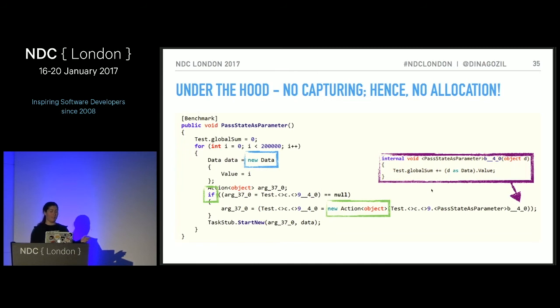It's a method inside a static field. It accepts input, and it implements the addition. And the compiler is actually smart enough to do the action creation just once. It caches it inside a static field. So we have data which is instantiated for each iteration, but again, that's what we wanted. And we have a single instantiation of the action.